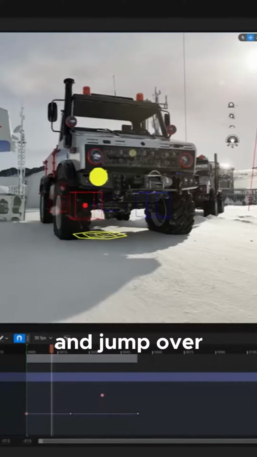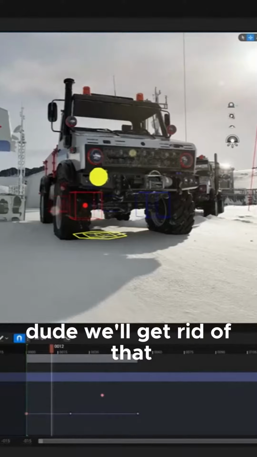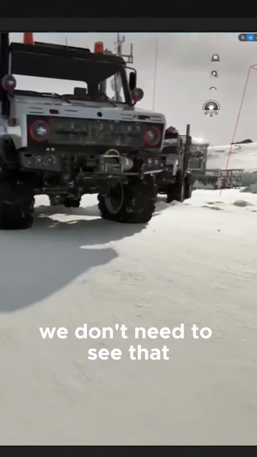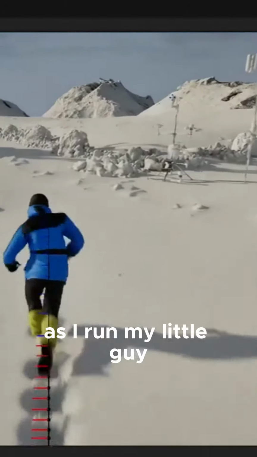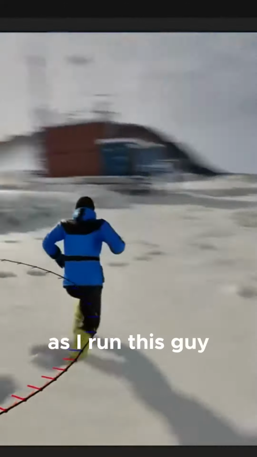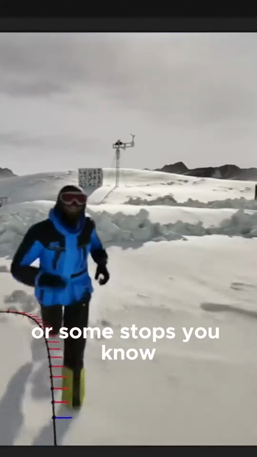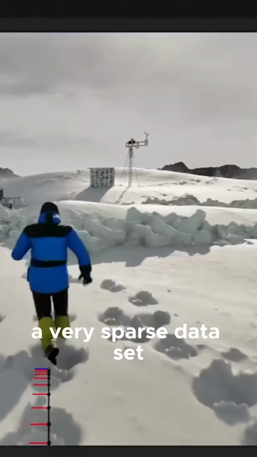Let's jump over and switch our mode to my snow dude. We'll get rid of that. We don't need to see that. And we'll hit play. All right, so here we are. As I run my little guy around, you can see I've got these nice arc animations happening. If I do some starts or some stops, really good transitions. And this is using, again, a very sparse data set.